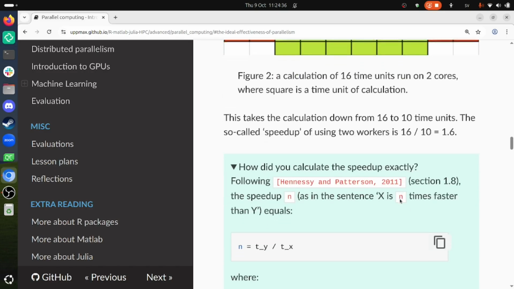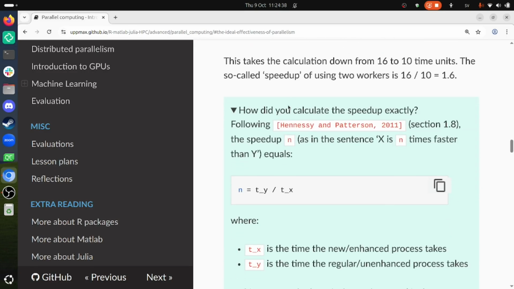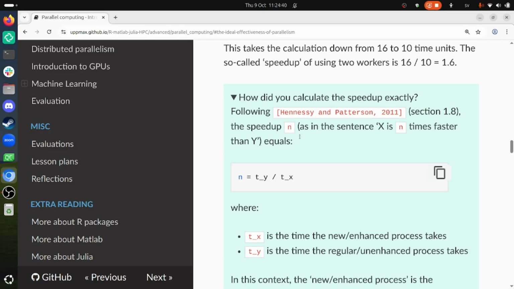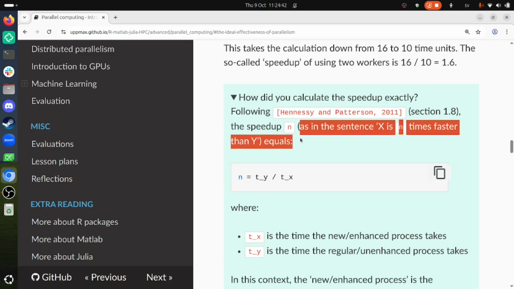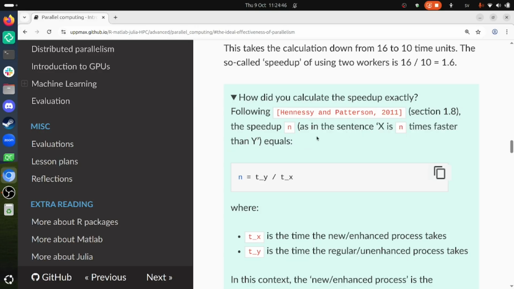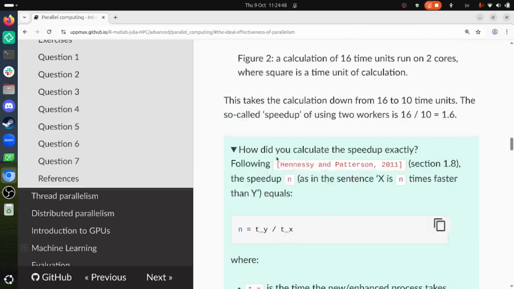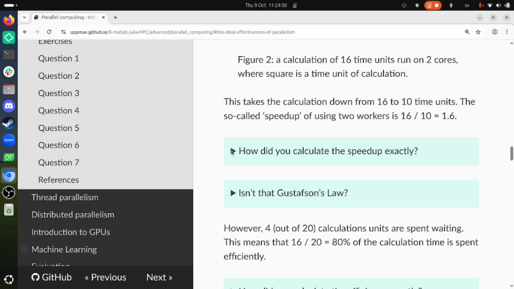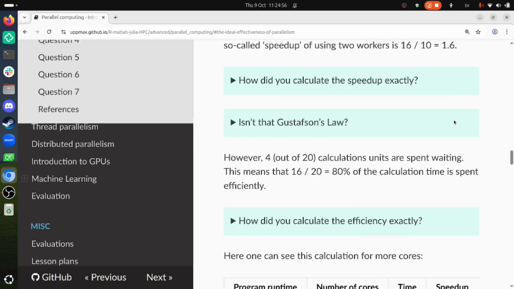If you want to see the details, it's in this paper where they, for example, introduce that term, where they define speed up as x is n times faster than y, exactly how I just phrased it. And here you can see a bit more details of how I do that. But the mathematics is not important here, though it gives you a bit of an idea.